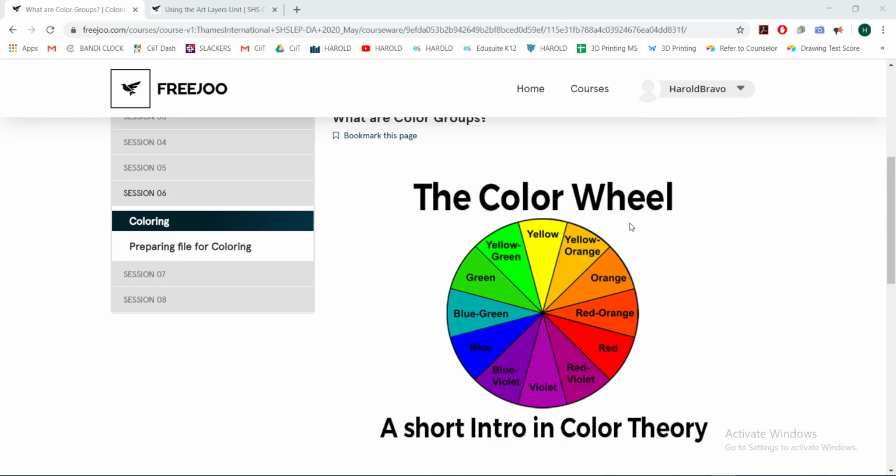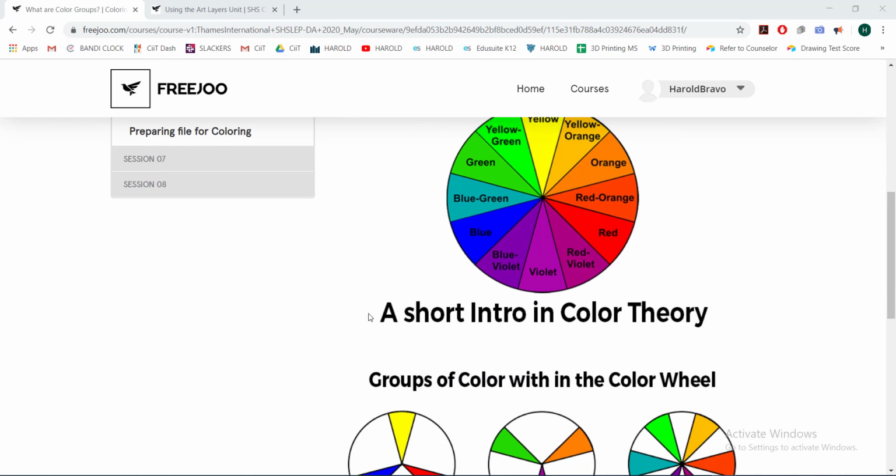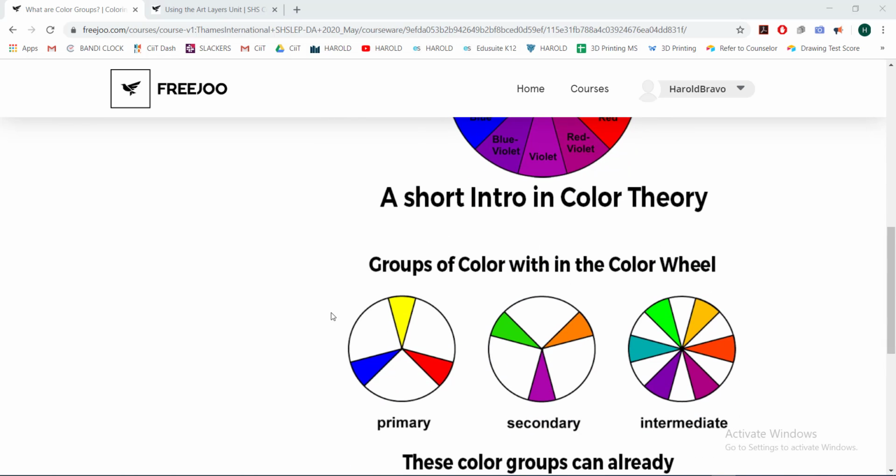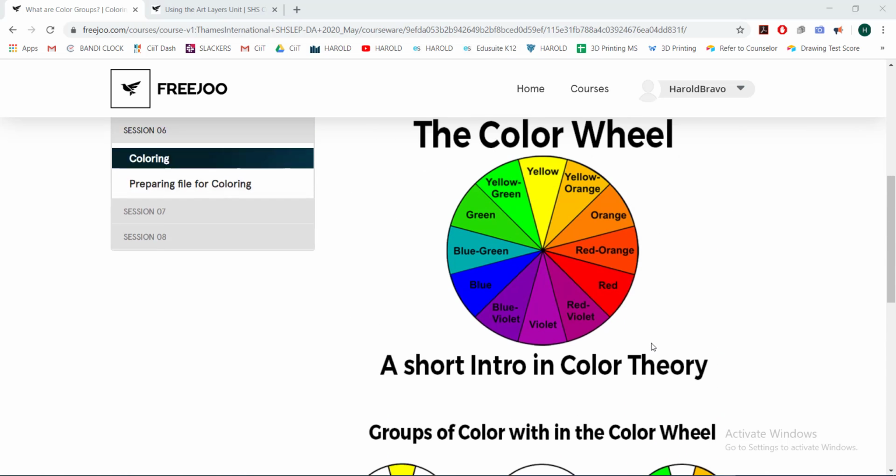Here you have a color wheel and the colors within it, and then the different groups within the color wheel: primary being the main colors or the parents of all colors, and then the secondary, the mixture or the result of each primary color mix, and then you have the intermediate, mixing the primary and the secondary, and these will be the result. So those are the three color groups within your color wheel.